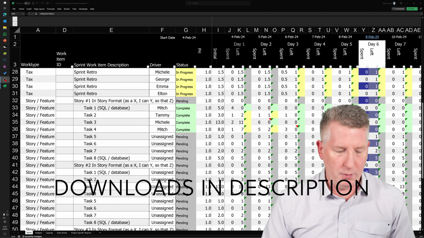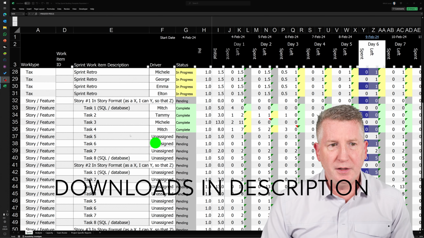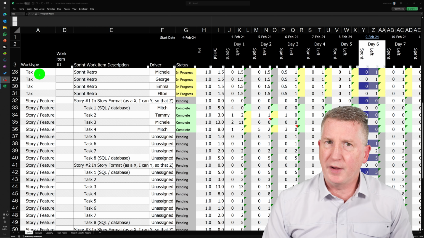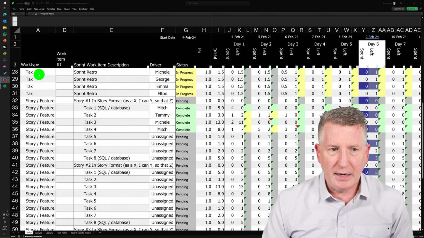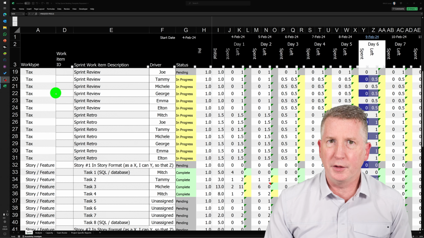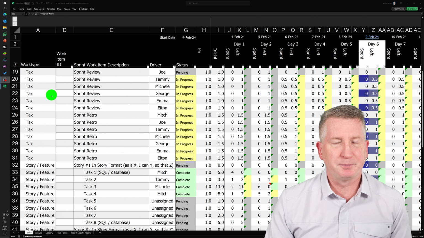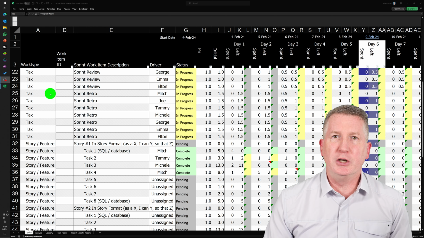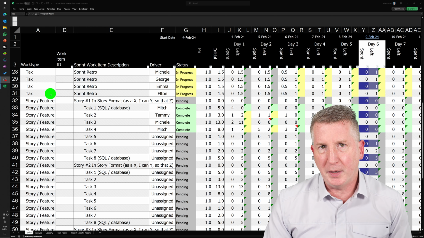Over here in column A, you see that we have different work types. We have taxes, we have stories or features. To me, a tax is the cost of doing business in your organization. Scrum, as you can see, has taxes. Sprint review, sprint planning, daily Scrum, this is all the overhead that we see in Scrum. Not a big deal, right? We need to pay it. Stories and features, this is the stuff that our customers pay for.